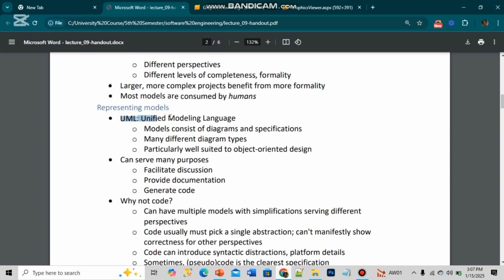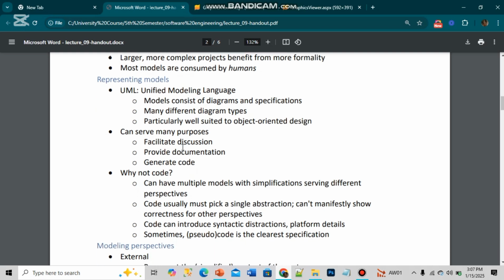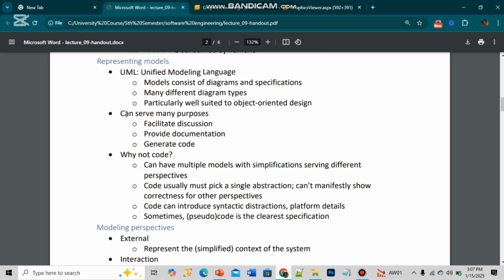We have UML. UML basically includes all types of diagrams that we create using our software engineering process, which include use cases, then information architecture, then sequence diagrams, etc. Now models can serve many purposes, like facilitating discussion, etc. The diagrams make it easy for others to understand as well.